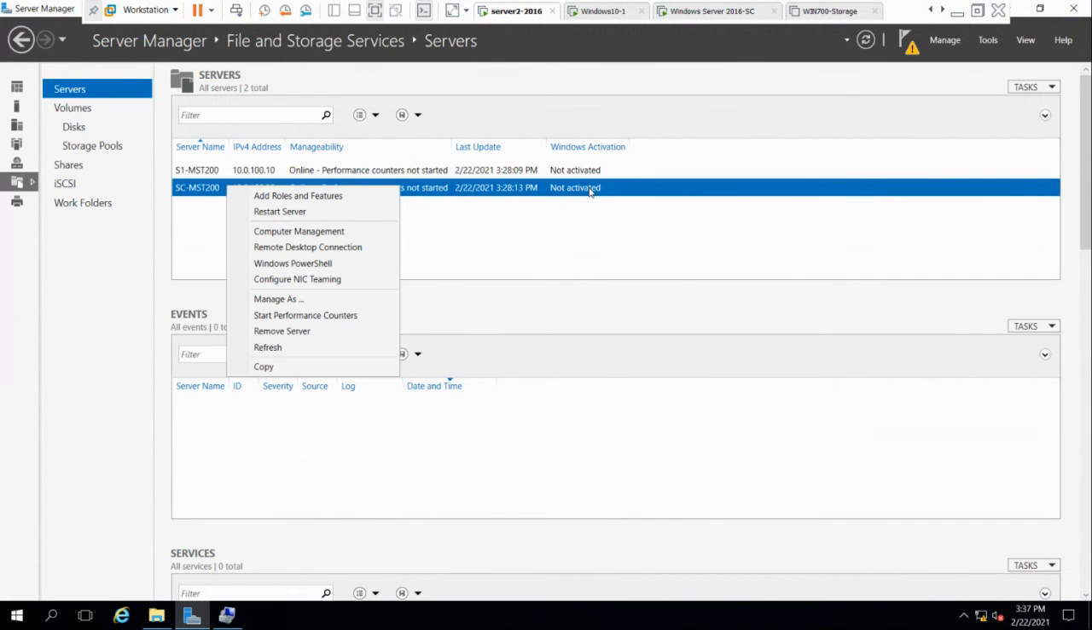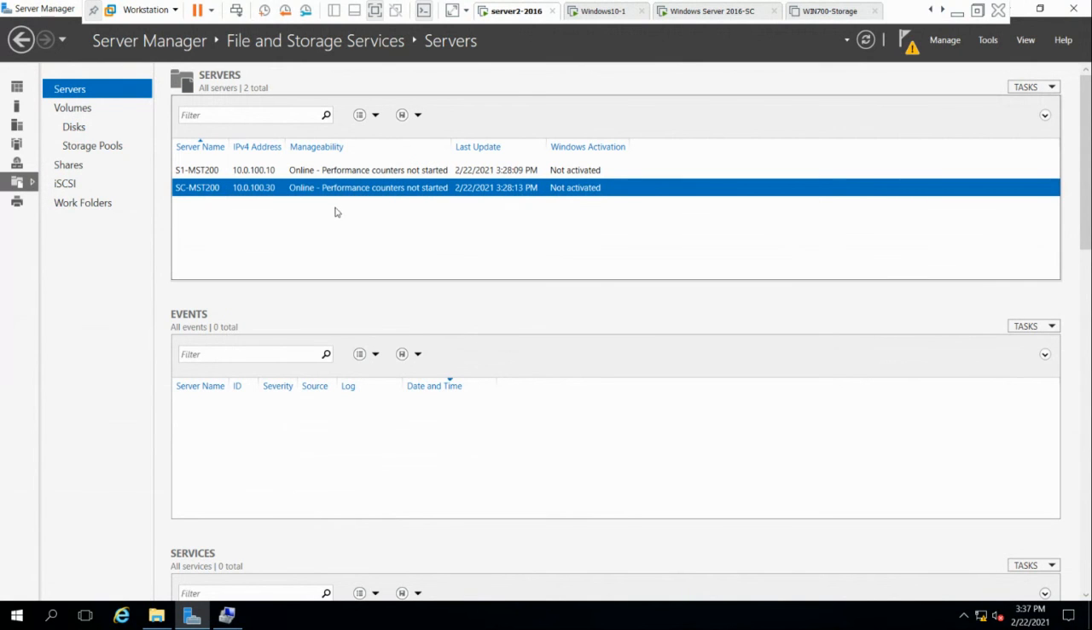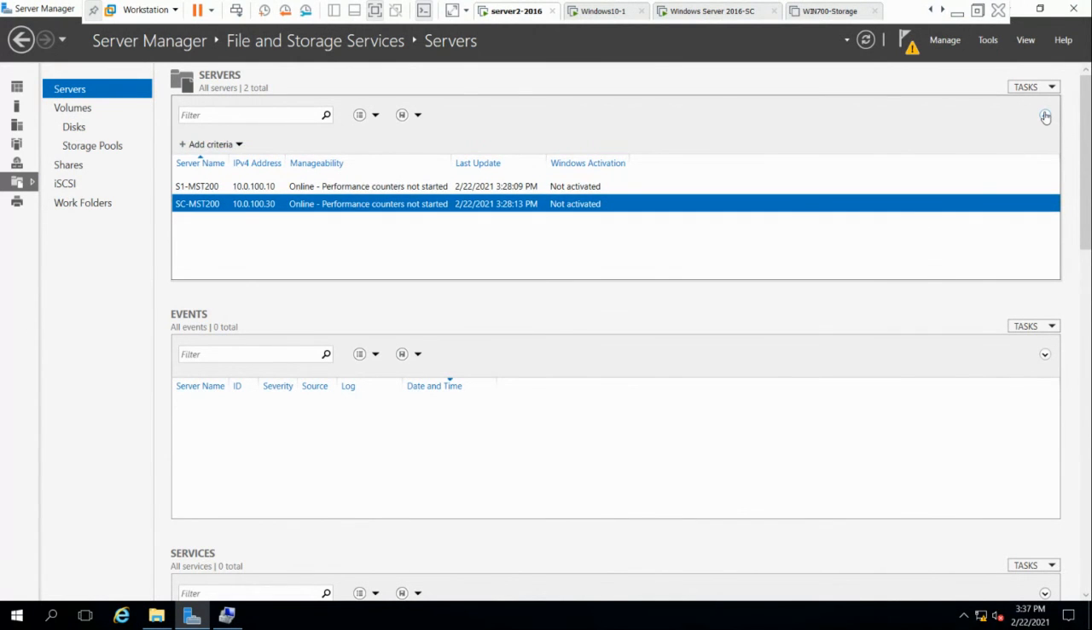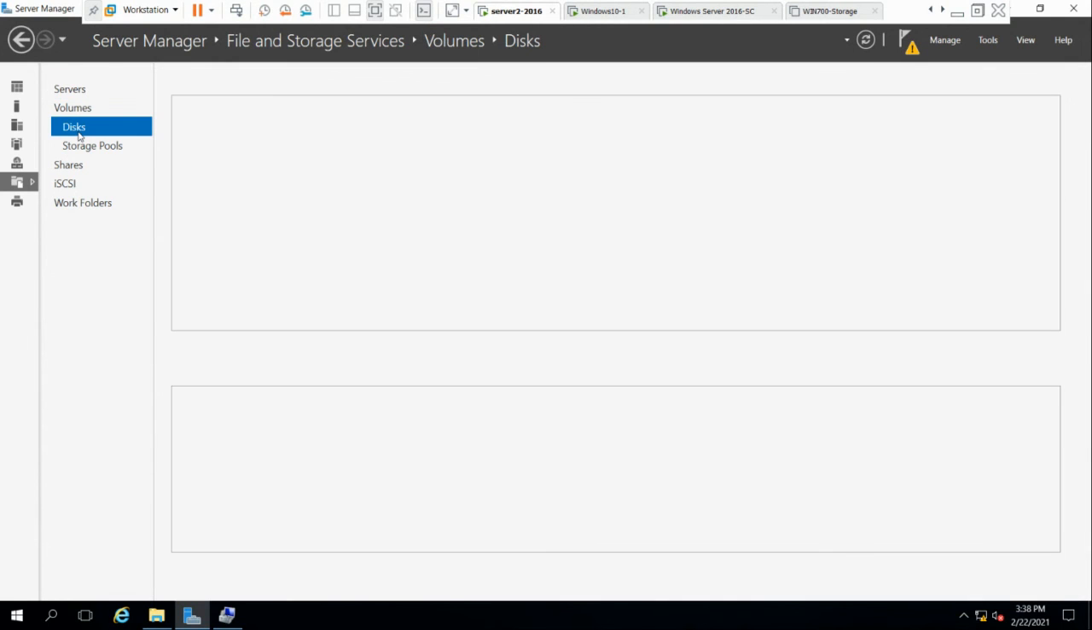See that the Windows activation is showing not activated. After 180 days, it will be gone. Don't think that you can keep this machine for long term. No, you must know about that. And if I double click here, you see from the tasks, you can manage them, or you can go to the disks and add the disk.